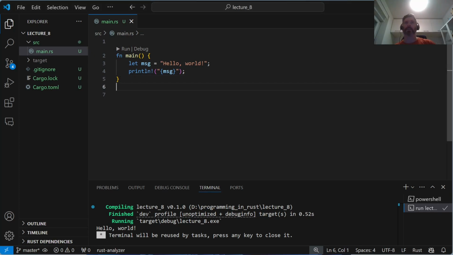Hi, in this lecture we will talk about strings and characters. First we'll talk about strings. So here on the first line we create a string literal.